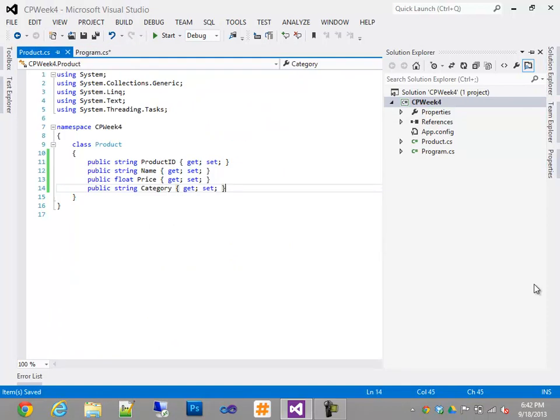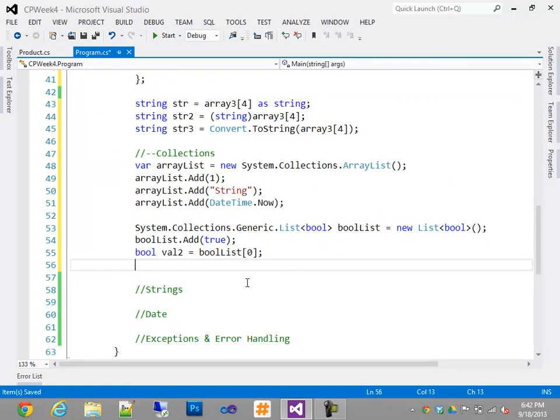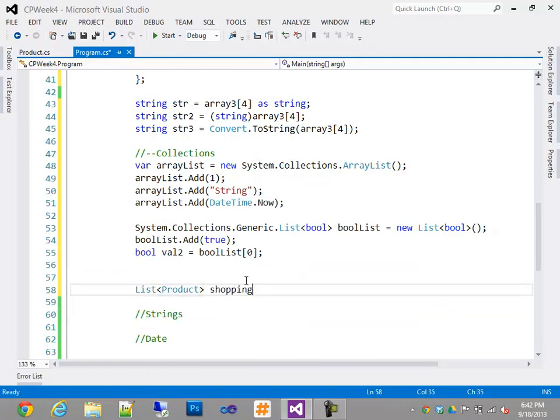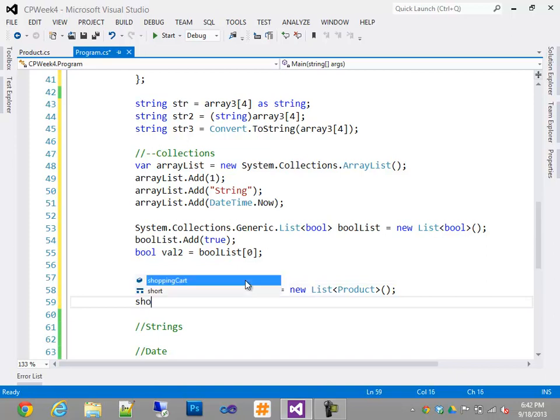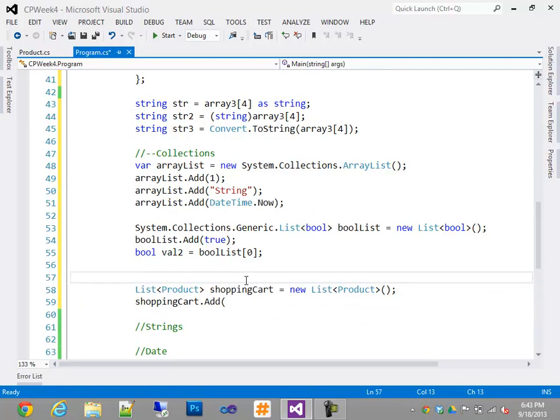So I now have my product class, and I want to create a shopping cart that can hold all those products. So I come back here. I can say list product shopping cart equals new list of products. So I can say shopping cart add. Maybe I'll come up here and go product P1 equals new product.